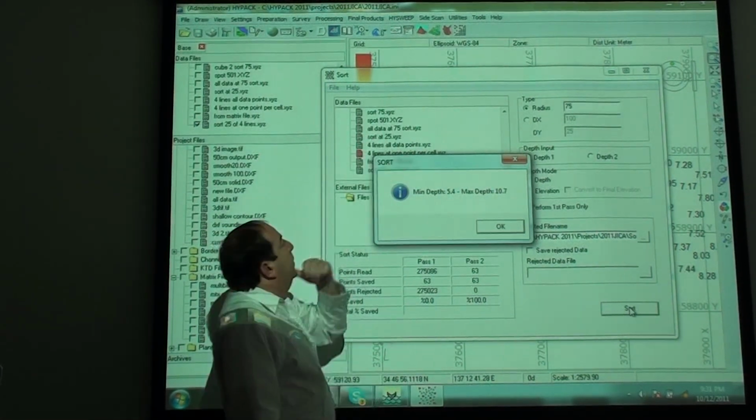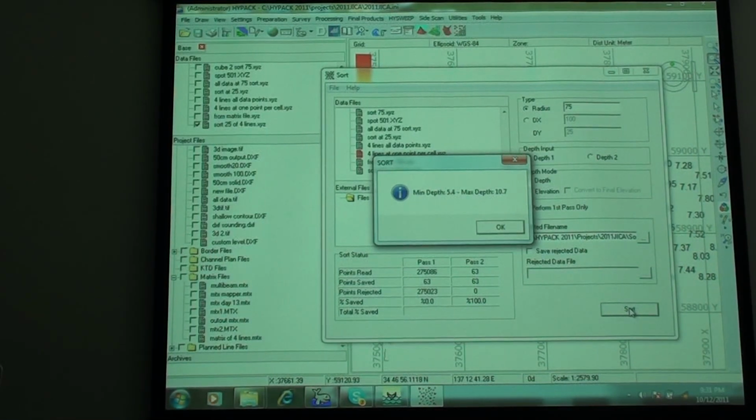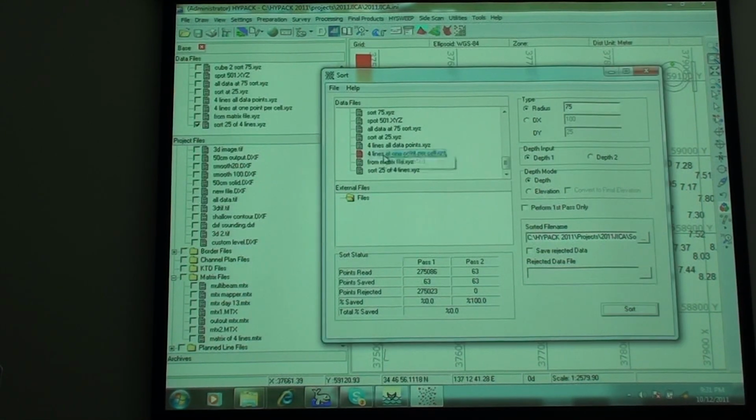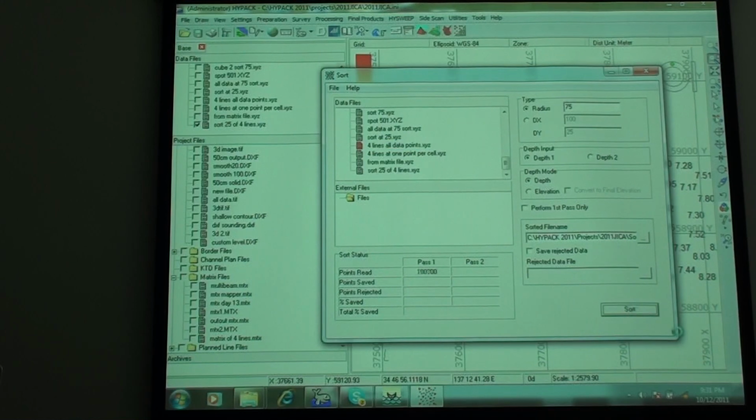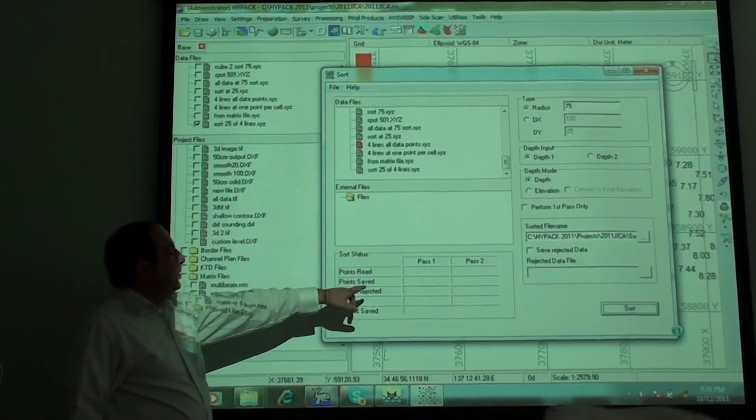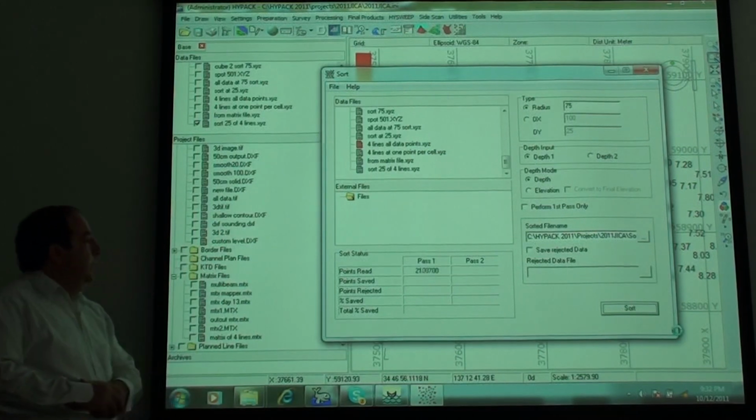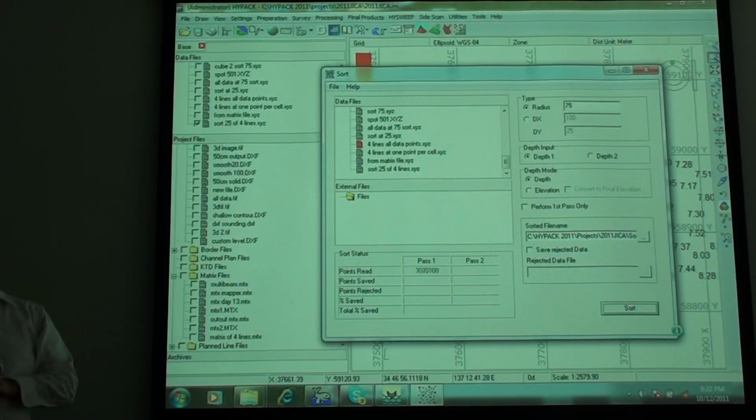I'm also going to do 4 lines, all the data points, to show you that you're not buying yourself a lot by carrying all this data all the time. At some point, we want to read the data. Turn this one off. Enable. Sort 75 all data. This might take a few extra seconds because it's going to be millions of points instead of just hundreds of thousands of points.